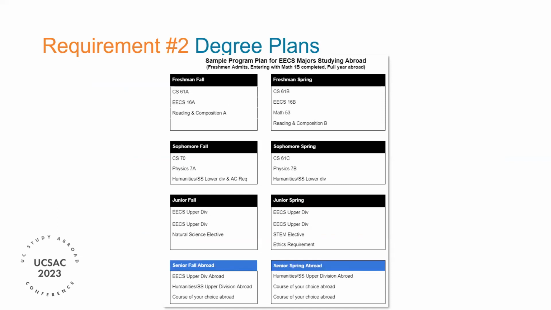The second requirement is degree plans incorporating study abroad. You can see an example of this here. This is a 4-year freshman start plan for Berkeley electrical engineering and computer science majors. It shows which courses to take each semester to stay on track for graduation, including studying abroad during the senior year in blue at the bottom.